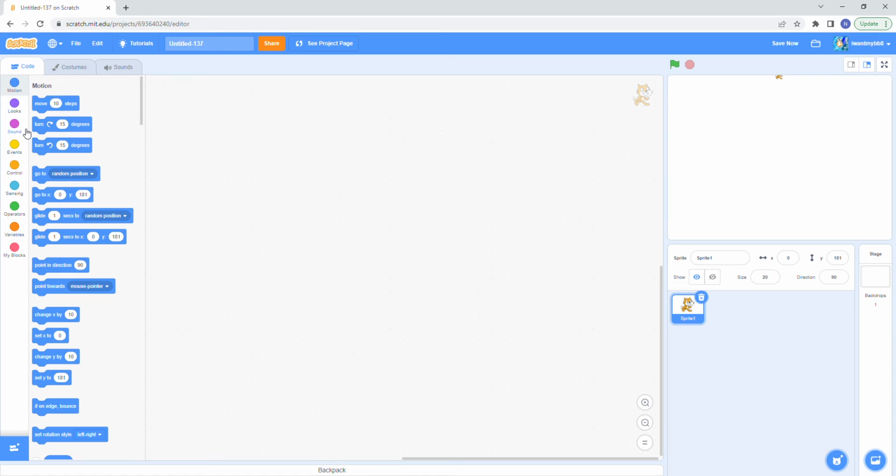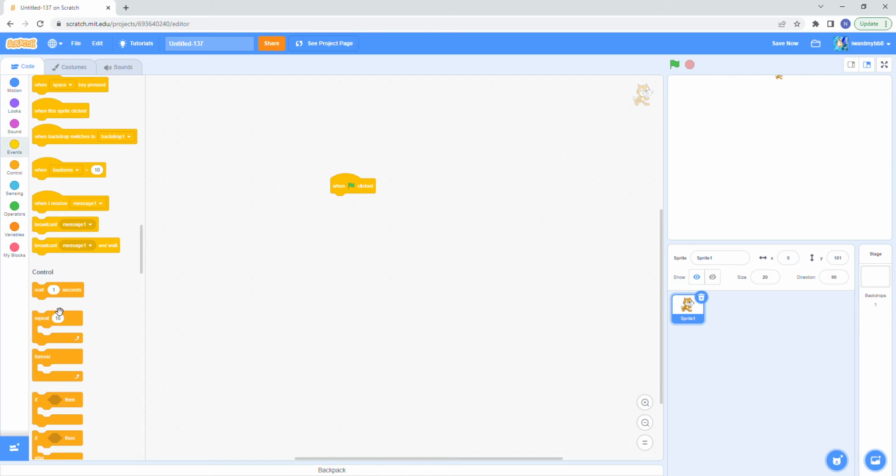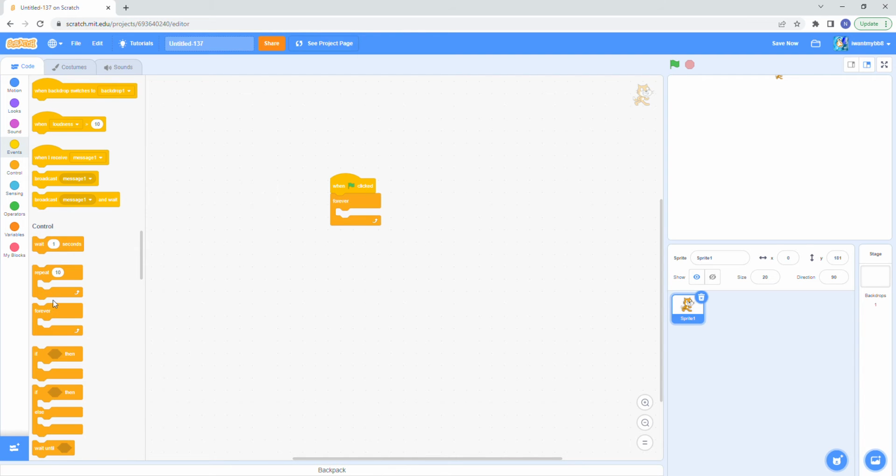Then you're going to go into Events. When the green flag is clicked, Control, Forever, and then you are going to grab a delay. This could be anything you want, or you could just not use it. I'm going to be doing 0.05 seconds so that there isn't too many on the screen at once.